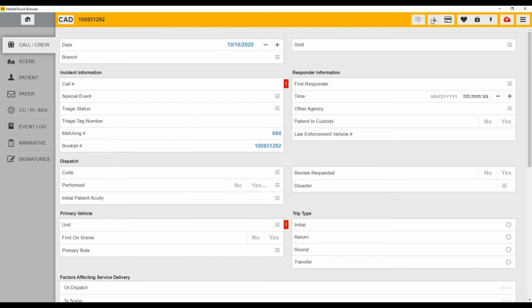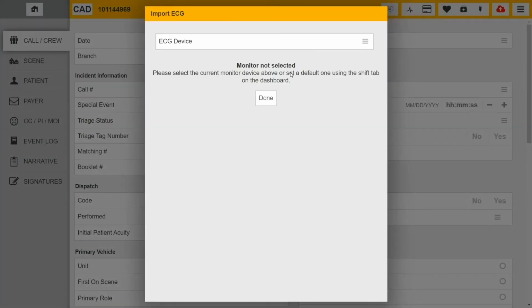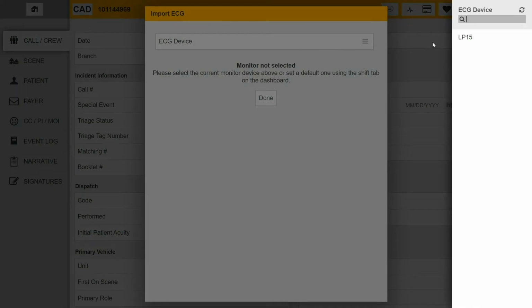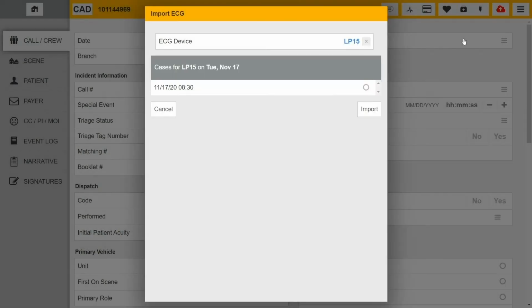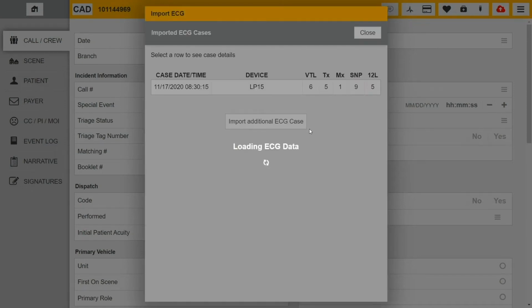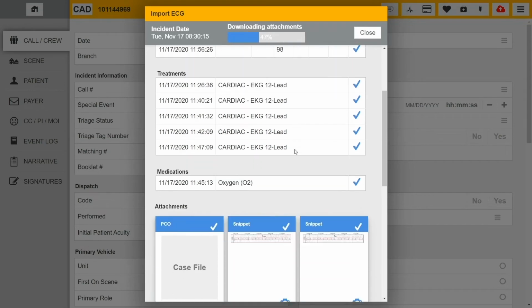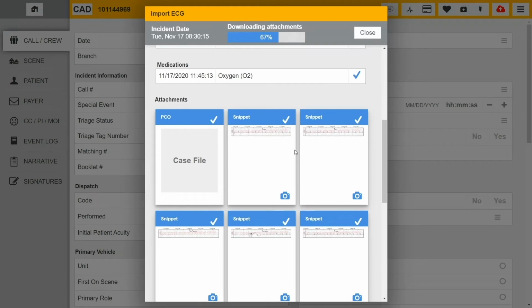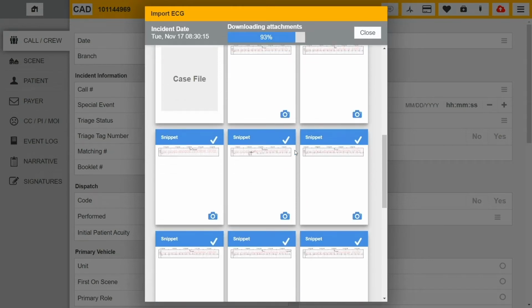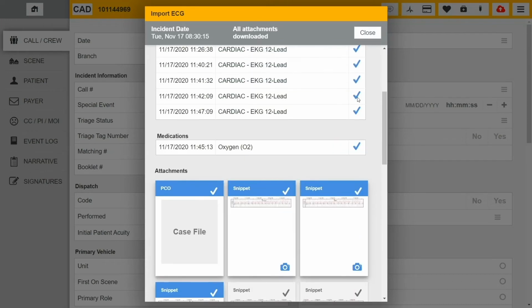To import information from the cardiac monitor, select Cloud and choose your ECG device from the list. Next, choose the case and select Import. The data transmitted from the monitor for integration into the record can include vitals, medications, treatments, 12 leads, and other snippets. You can deselect snippet data to be excluded from the ECG case file. In the event of selecting the wrong case file, detach the file by selecting the Detach button located at the bottom of the import window.